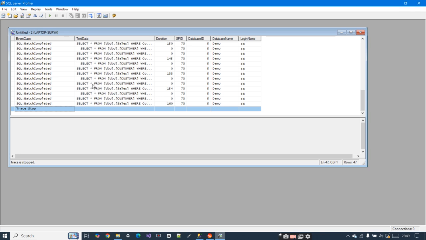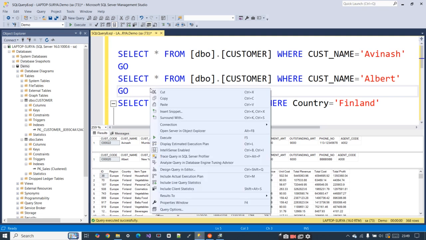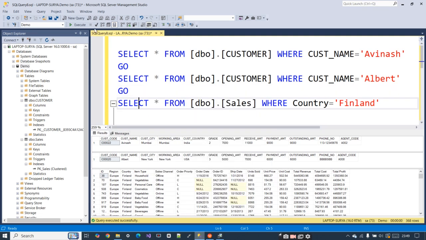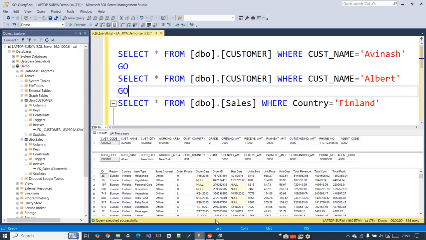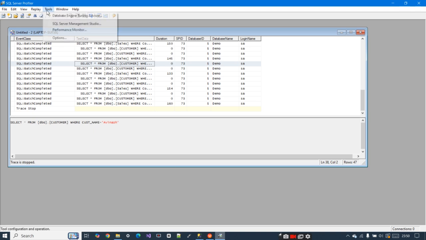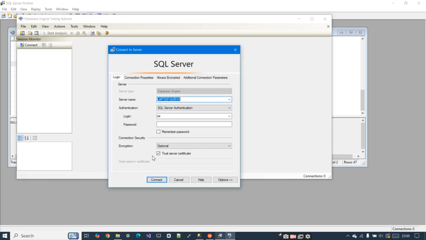To launch the Tuning Advisor, we can use the Tools menu, Tuning Advisor, or you can right-click on queries in SQL Server, or you can go with the Tools menu. You can have Database Tuning Advisor. So I'll go to the Tools menu, Tuning Advisor. Another UI will open.